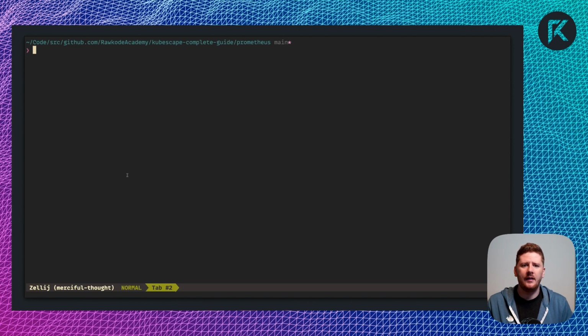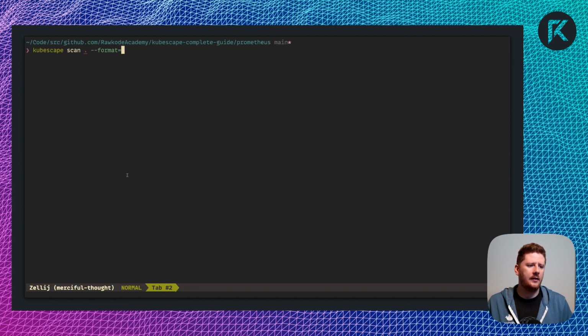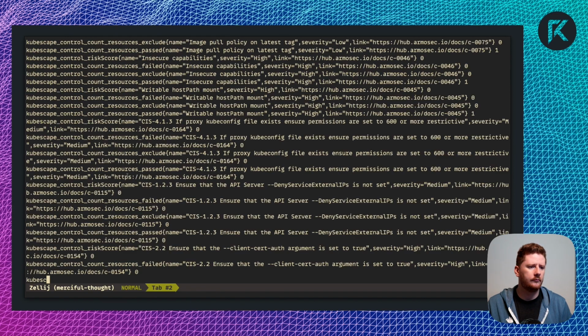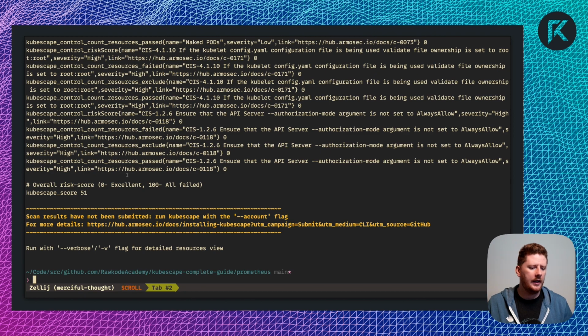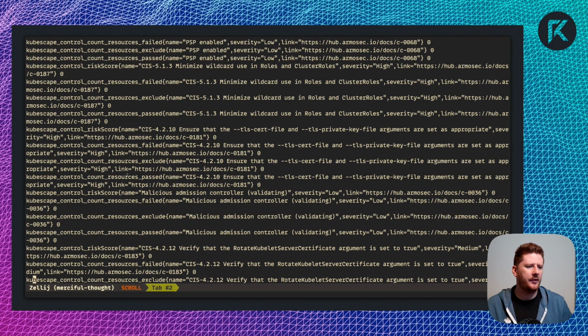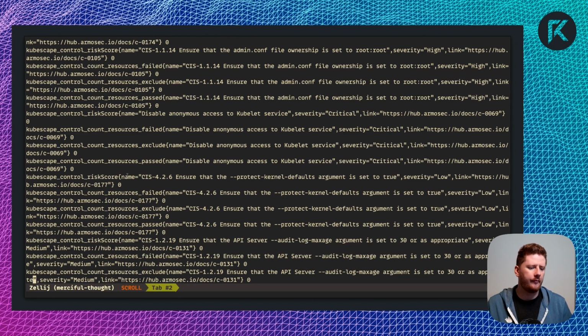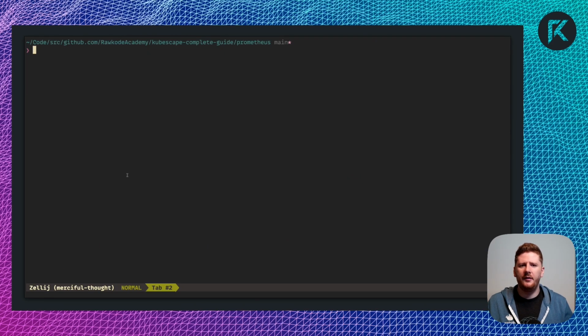So let's see the Prometheus metrics output from the CLI. We can run the scan again. This time we set format equals Prometheus. And as you can see, we get a whole bunch of Prometheus style metrics written to the terminal. Now, you could script them into Prometheus somehow, but there is a better way.